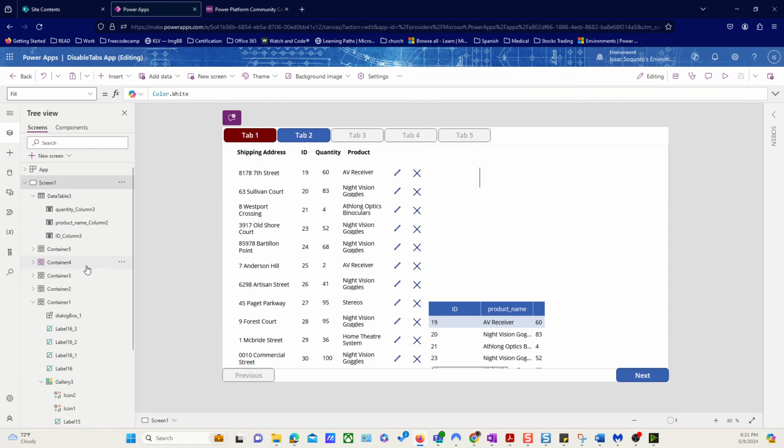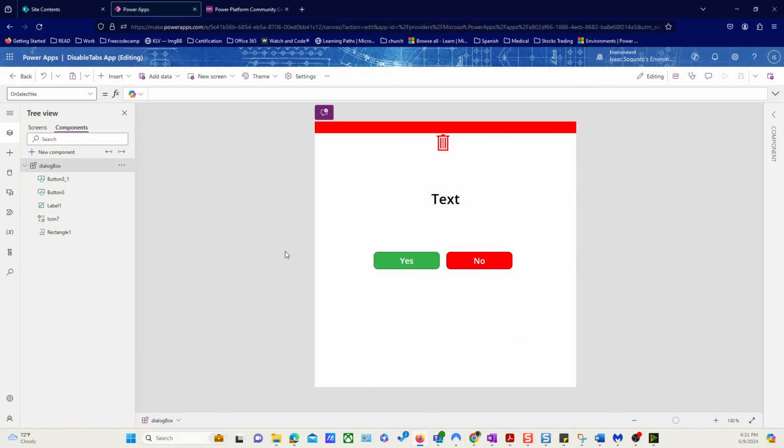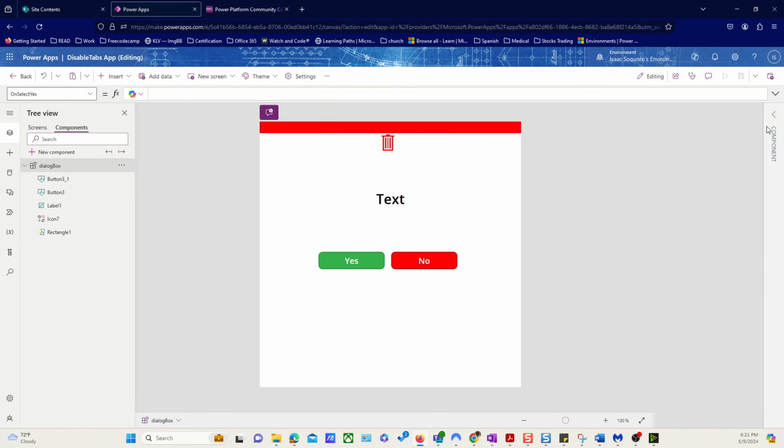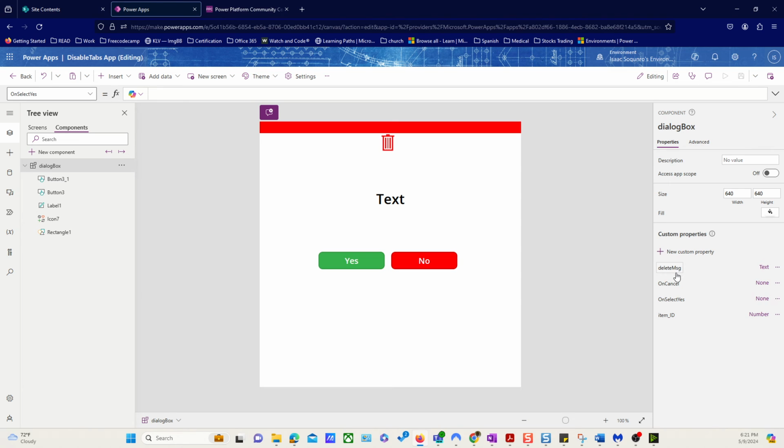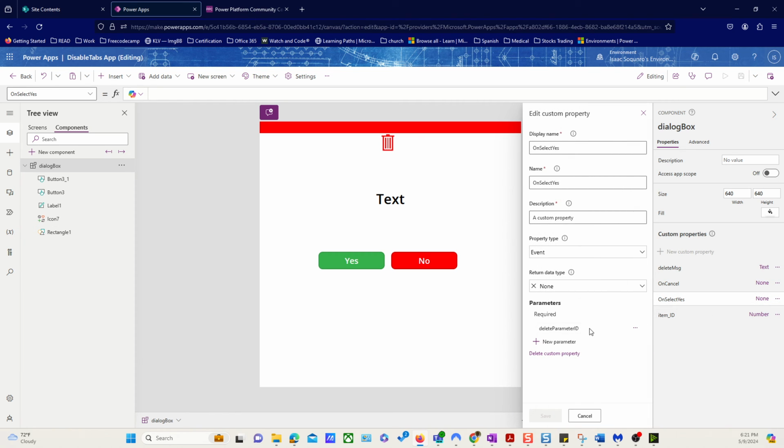Now let's do a quick wrap up. Let's go to our components, and our components allow us to create a component once and use it several times. For this component, we created a dialogue and it has these properties. And today what we did was we added a parameter to our onSelectYes. And here's our parameter. And then for the parameter, we have to make sure that we create a property that is associated with it.